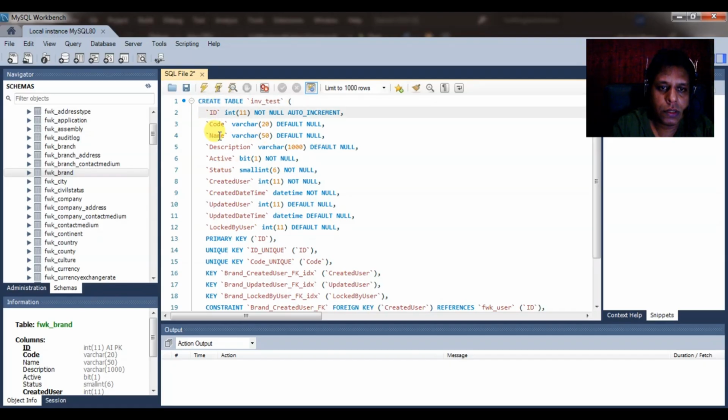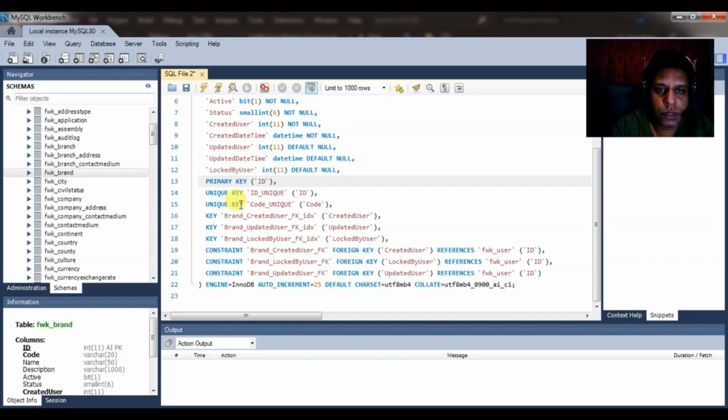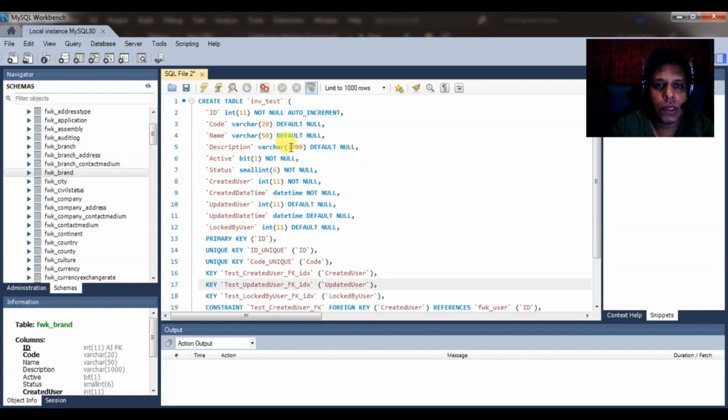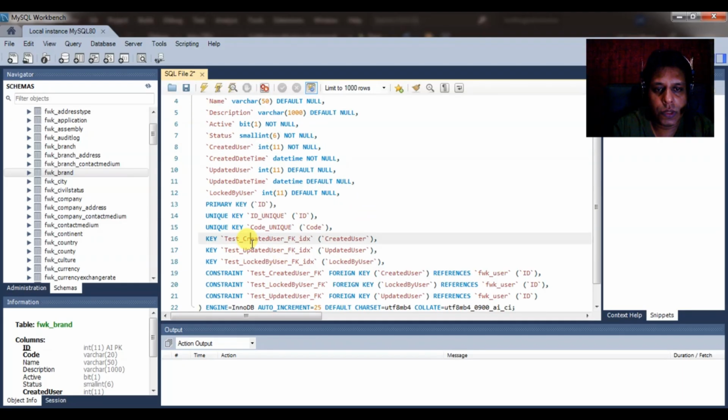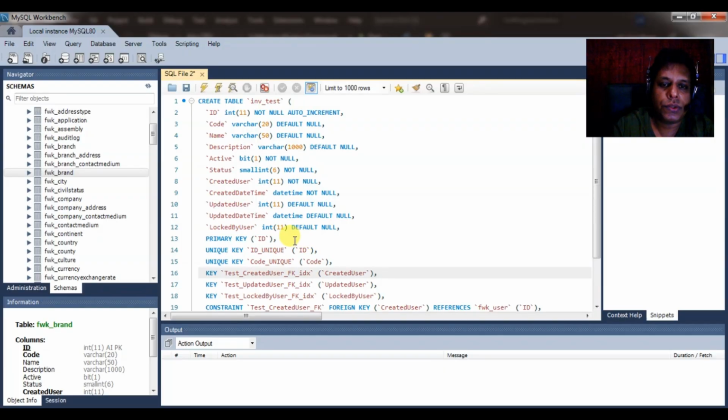I use the same set of fields: ID, code, name, description, active status, created user, created date time, updated user, updated date time, locked by user, and the same constraints and keys. Since the table name is test, I'll use this test for the constraint as well. Now it will create a new table in the same database. We have to change only the name and update the constraint and key names as we want, or you can create a new table newly in the design mode. I'll run this.